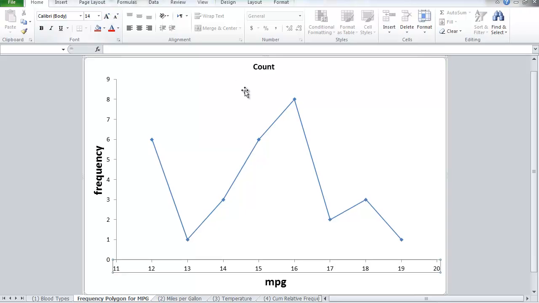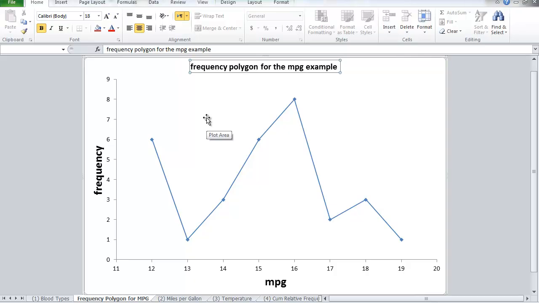Okay. Next is to add a meaningful graph title. So this is the frequency, of course I have a spelling mistake, polygon for the MPG example. Okay, so now at least it's a representative graph. We know what it stands for. We know what the different values are. And keep in mind that the frequency polygon is basically the twin depiction of the histogram.